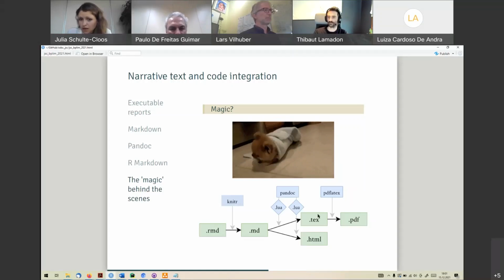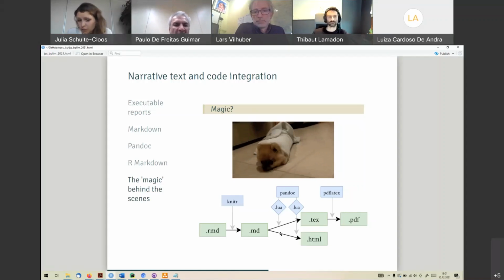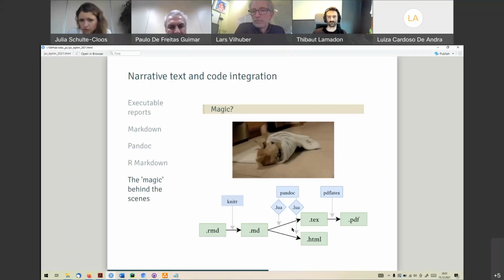depending on what we tell it to do, renders it first to a TeX file, and then pdfLaTeX or XeLaTeX, or whichever engine we use, renders to PDF. Or we basically compile directly from the markdown to HTML, if we tell Pandoc to do so.